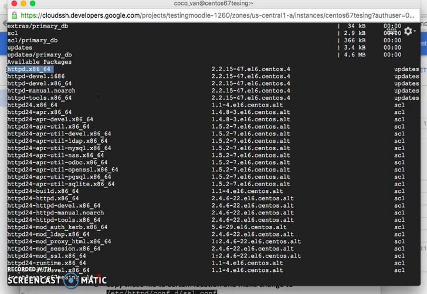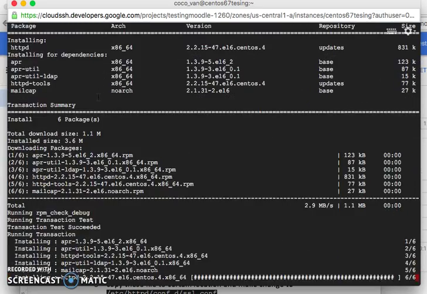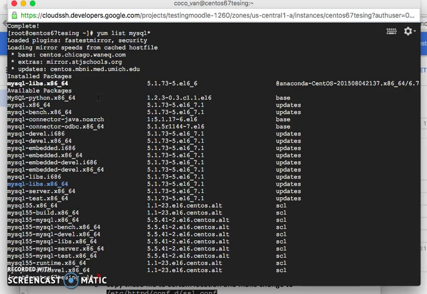So I'm going to copy them, yum -y install, and then paste that, and there you go. And then I'm going to do MySQL, the same thing: yum list mysql*, see what I got. So they're still not yet installed, the server is still available. That's the installed packages and available packages. So I'm going to install that.